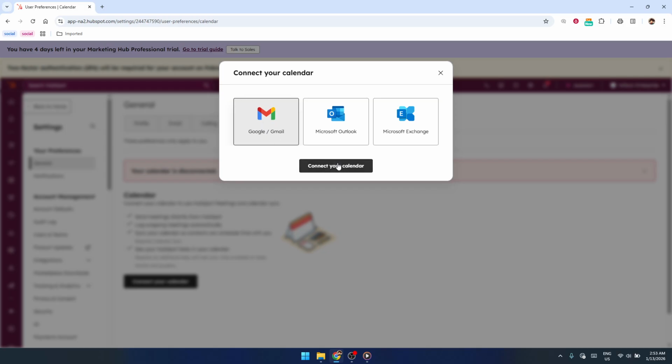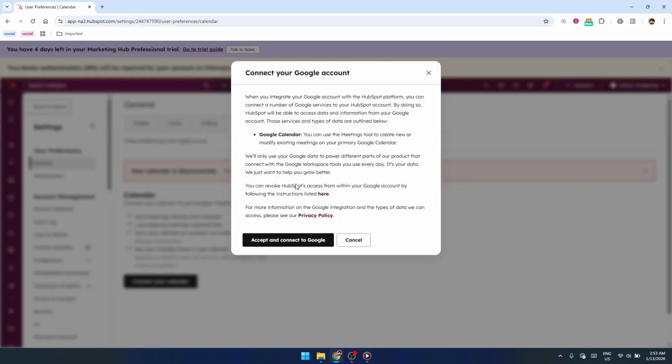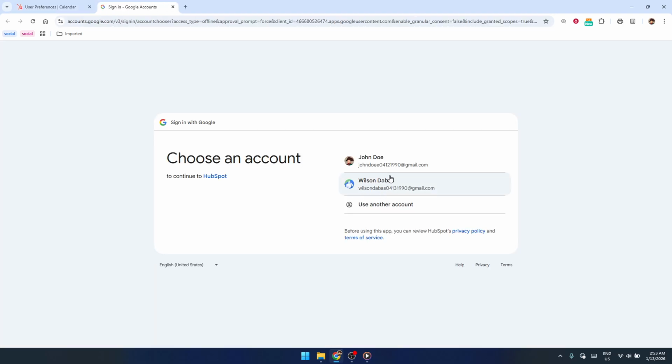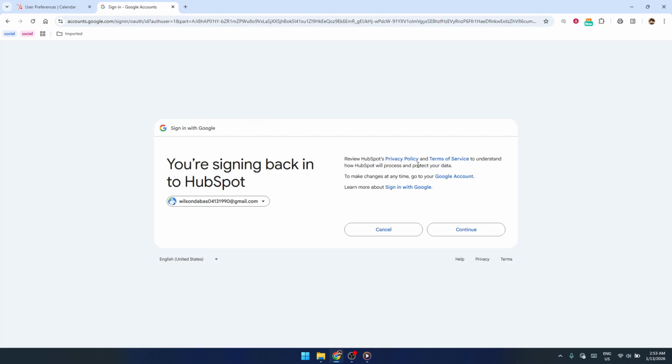You'll now be redirected to a Google page. If you're already signed into one or more Google accounts, you'll see a list of them. Select the specific Google account you want to sync with Hubspot. If you're not signed in yet, enter your Google email and password, then continue.